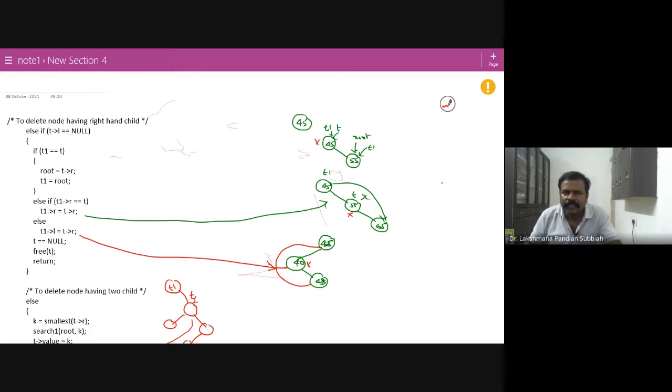Then here t of left equal to null. Then you have to deal with the same cases in the right. It may be a root node, so you have to check that. The previous one was t of l equal to root, so here t of r equal to root. Then you have to check whether it is a right child, then t of right equal to t of right, or otherwise here t of left equal to that; those cases you have to take, right?